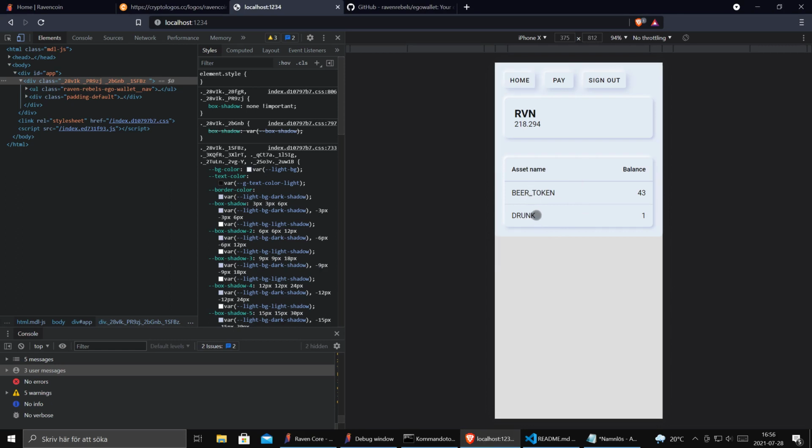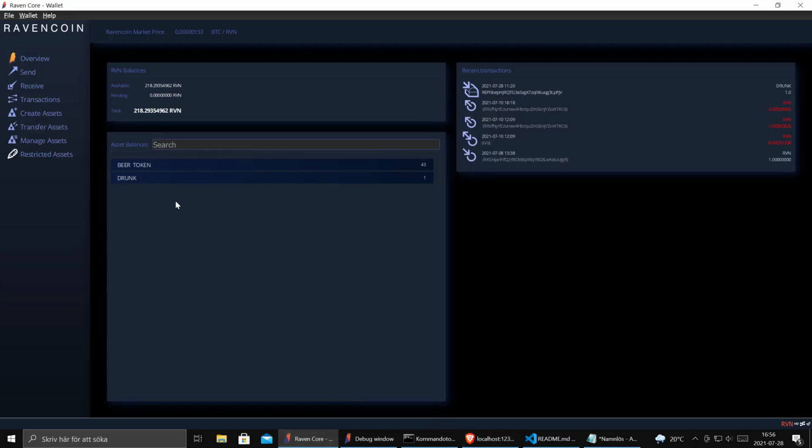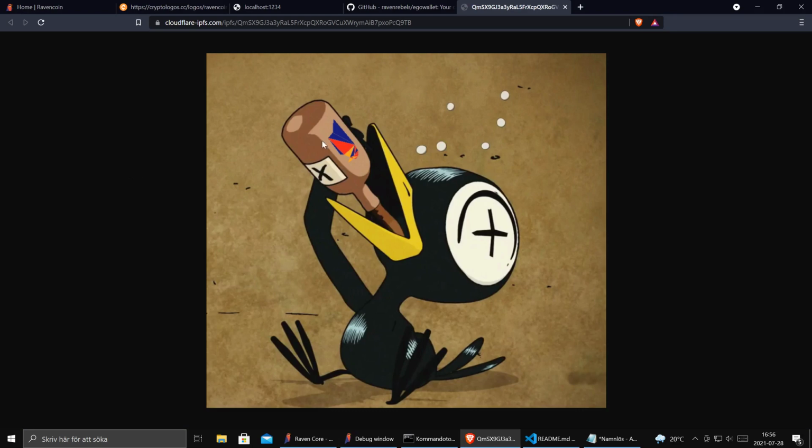The thing is that the drunk token has IPFS data attached to it. So if I go to the Raven Core wallet and I click on drunk, it will open up the metadata for drunk, which is a very beautiful image photo of a drunk little raven. So we want to do the same thing in Ego Wallet. So let's do it. Okay, so first what do we need?